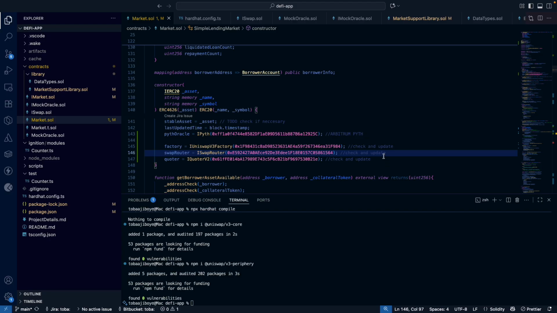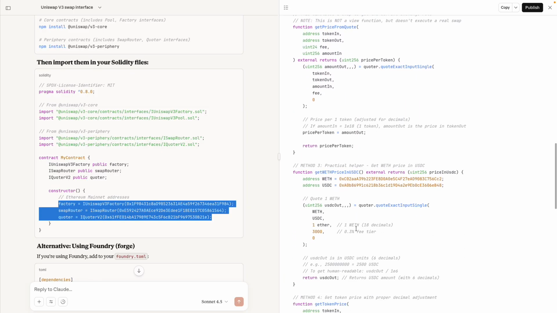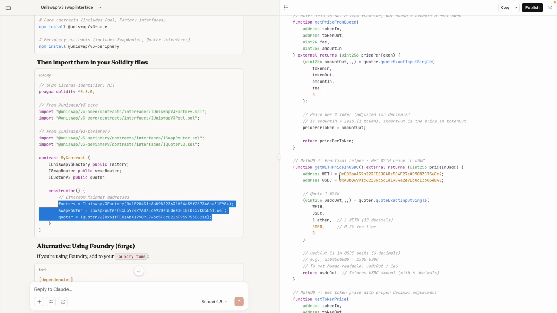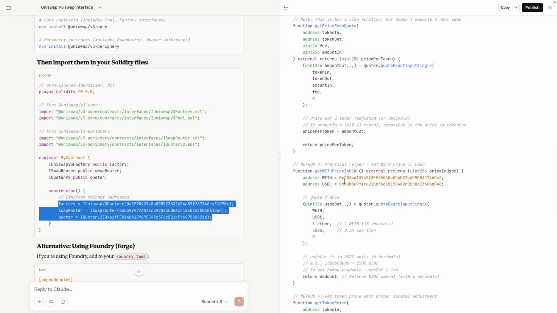Cool. All right. So now we're going to call the quota like this here. So the quota takes in this. It has this function called quote exact input single, which tells you the price of the asset. So the idea is the asset that you want the price of is wrapped Ethereum, and the second asset is the stable coin, which is token in and token out. So you want the price of token out, the price of wrapped Ethereum in USDC.